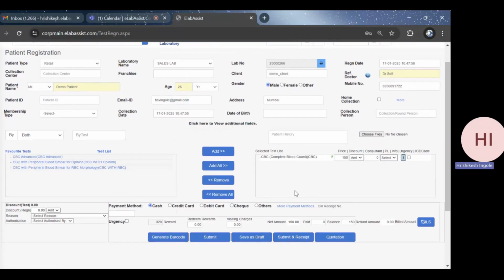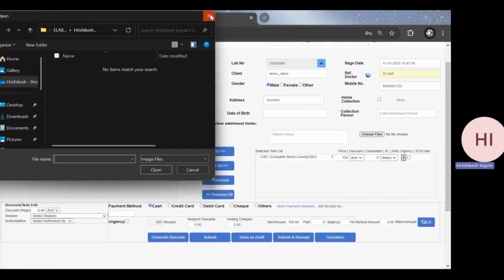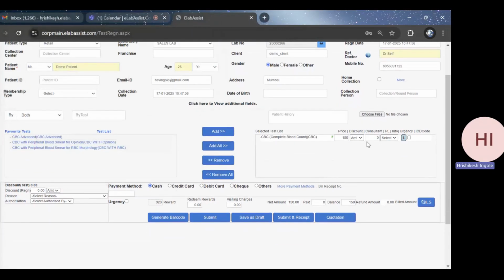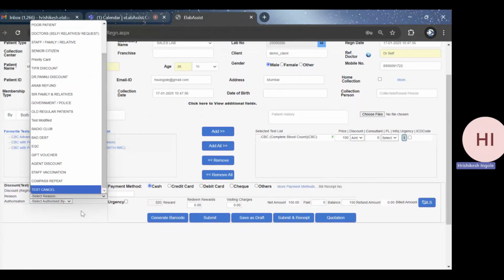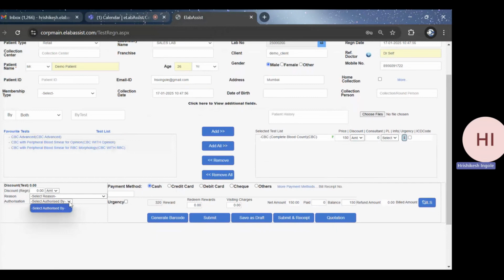If you want to attach any TRF or test requisition form, you can simply upload it from here from your local host. Then again, you can give a discount in amount or in percentage on a single test. If there is a whole profile, you can give a bulk discount on a profile from here as well. Then your front desk can select the reason why they are giving a discount for this specific patient and under whose authorization the discount has been given.